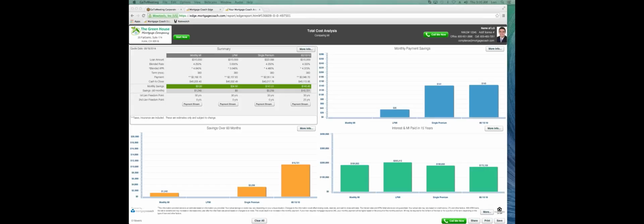Today, last week we did build this report comparing MI, but in the end I wanted to show reinvestment of level payments. We didn't quite get that far. So I'm going to really focus today on the tools within Edge.